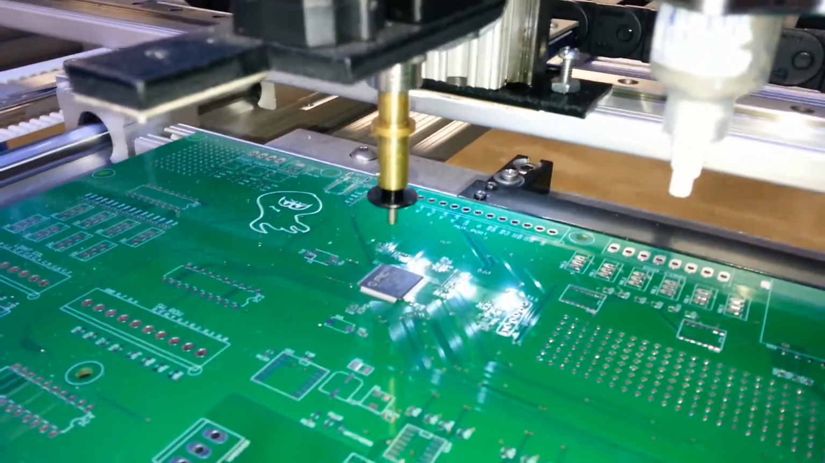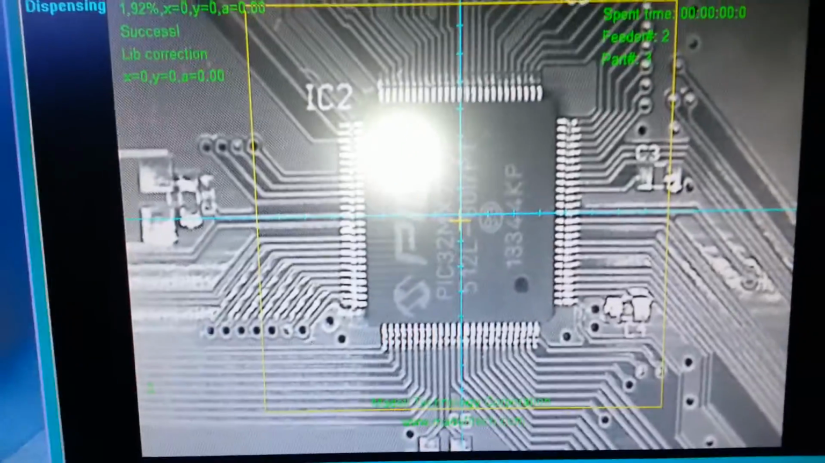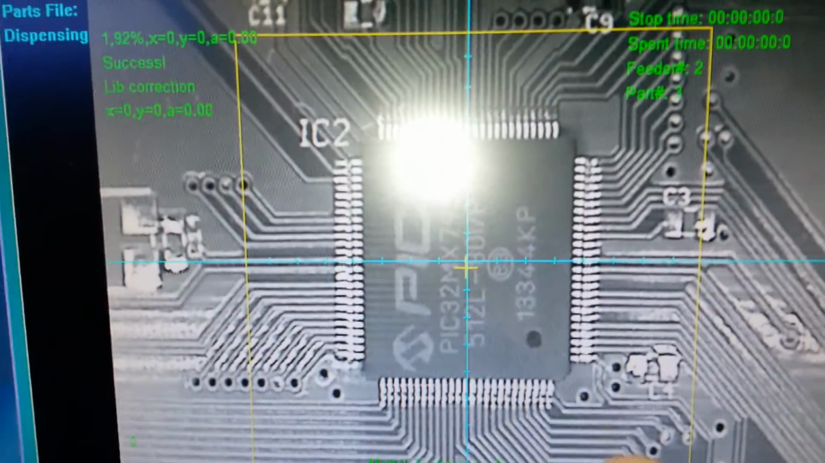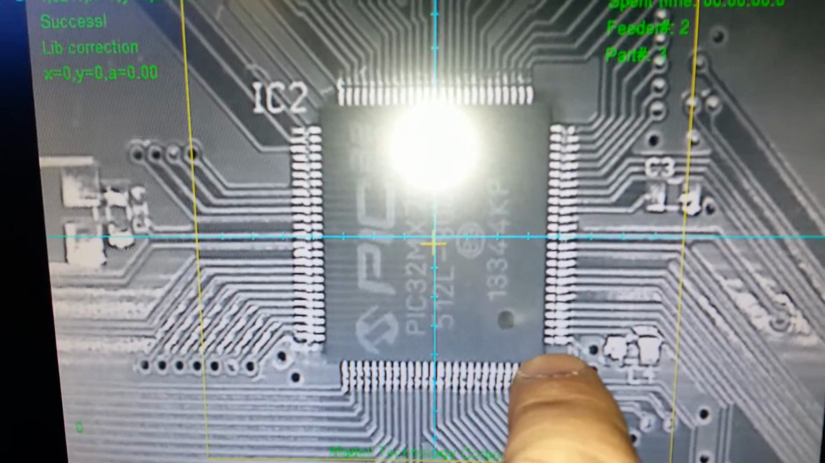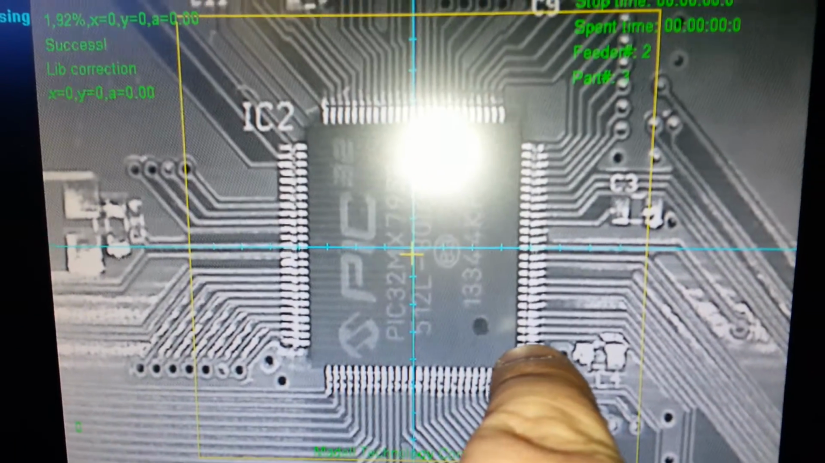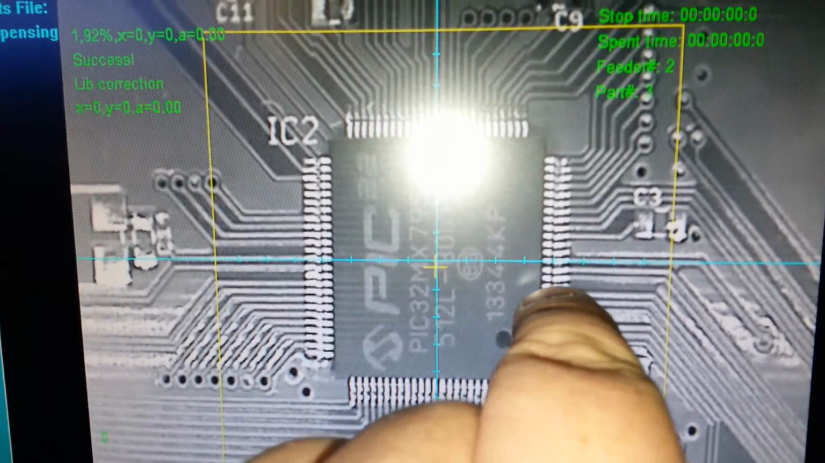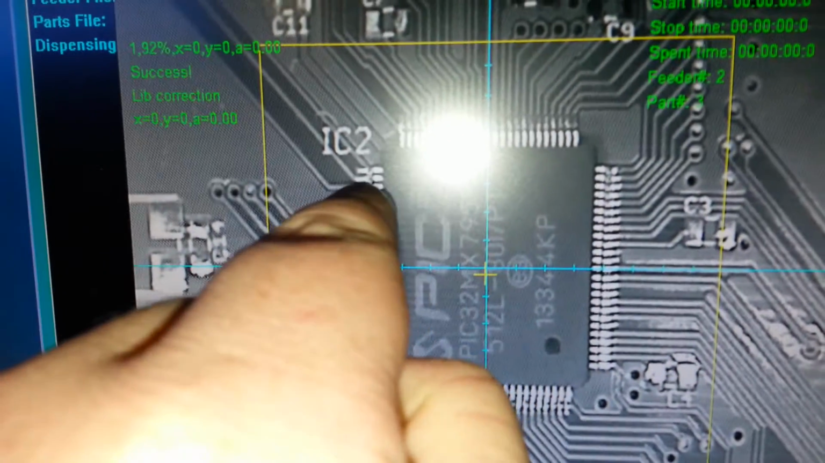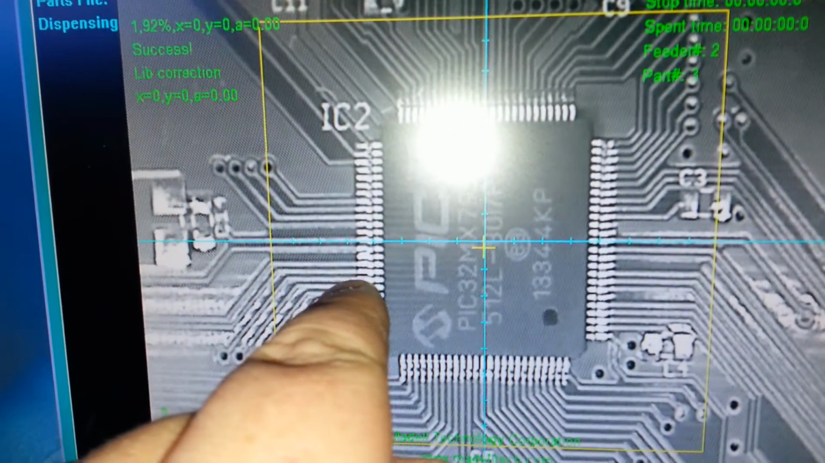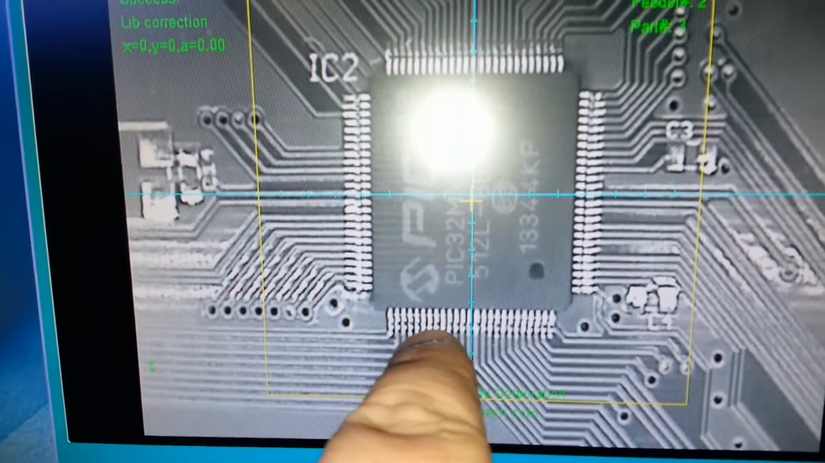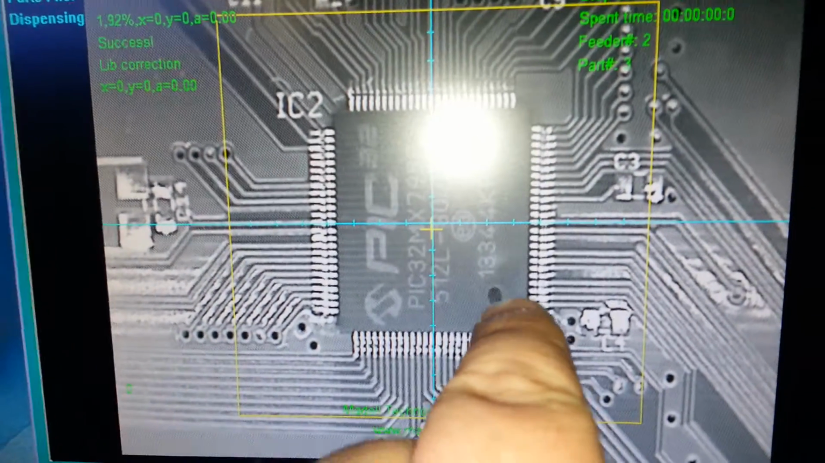Then it's going to go and move and inspect it. And if you can tell, it's really hard to see, but you can see how there's a dark gap between each of the pins. That's the solder mask showing through. So that means that we're lined up perfectly on those pads.